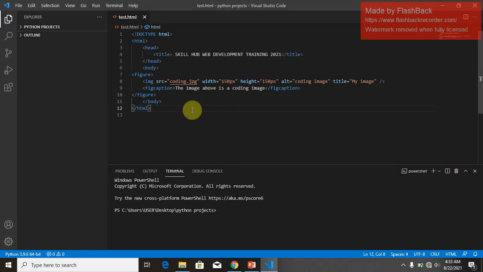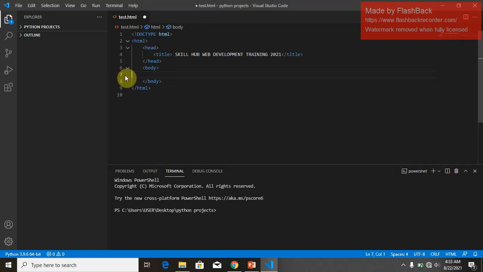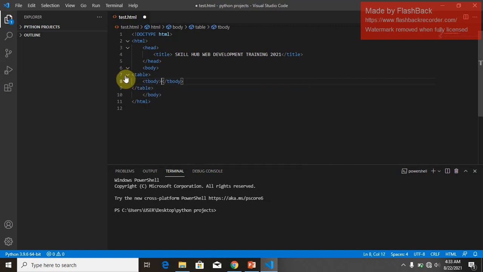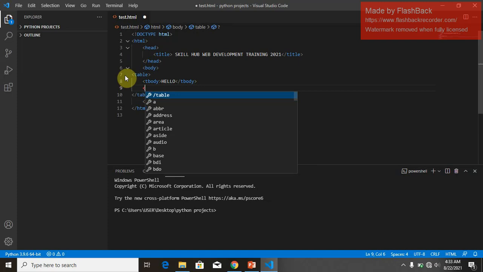Okay, let me just print out something more about tables. When you are doing your tables, you can also have table foot and table head. So do more research about that, and check out tables. There are also tags like, after our table, you can have table foot. You can have something like tbody. Let's say we have something like hello. We can also have something like table foot.